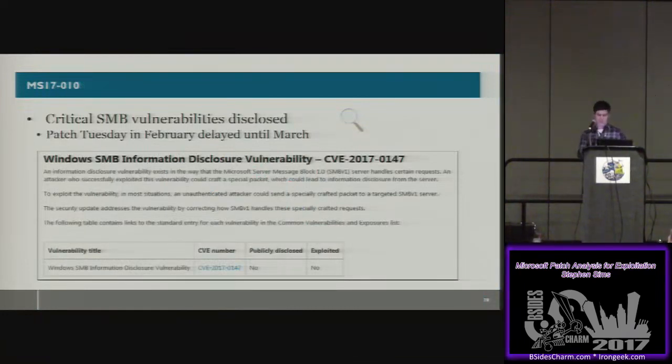This is one of the big ones that came out recently, right? MS17-010. This was the infamous SMBv1 and v2 bug that allowed for remote code execution. It's very rare that a service-side bug comes out these days. I mean, it's a huge deal when they do.